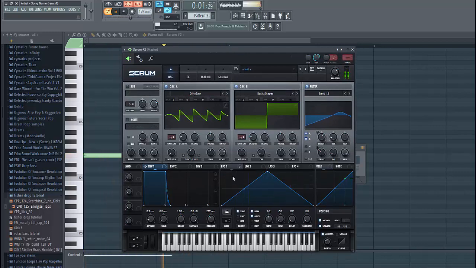So the last thing we're gonna do is make it move a bit more. So LFO 1 to the fine. This will give it some more detune as well. Just like this. Same for oscillator B.